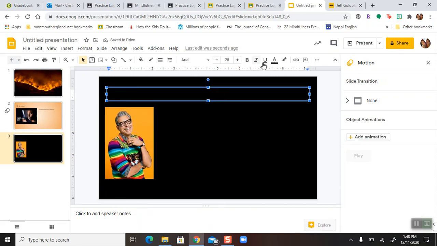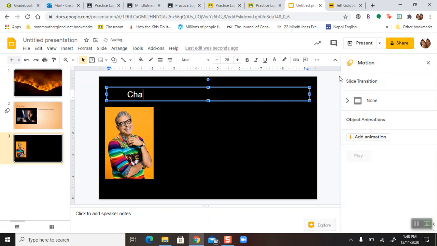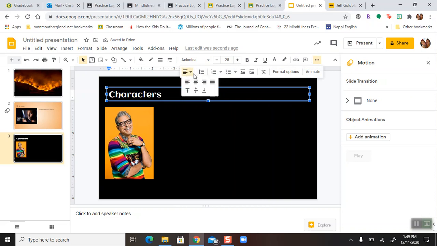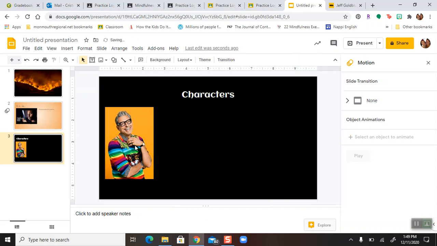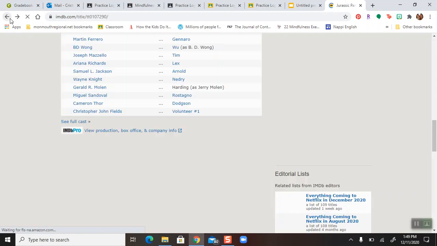Maybe I want this to be my character slide, which I'll probably have to put in white so that it shows up. Maybe I don't like that font. Ooh, it says characters over there and over here. So I can change my font over here to something cooler. Maybe I want this to be centered, so I can go to my line spacing and center align it there. And there I got Mr. Jeff Goldblum over there, and maybe I also want to add Laura Dern.